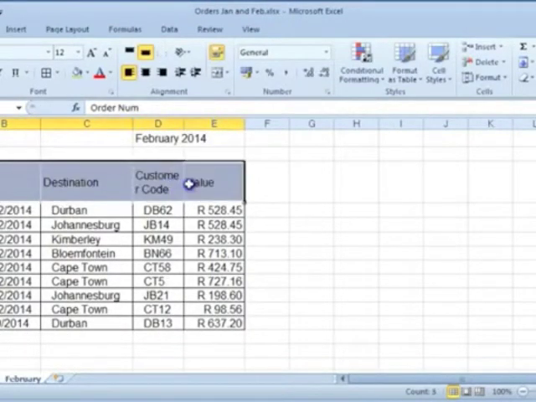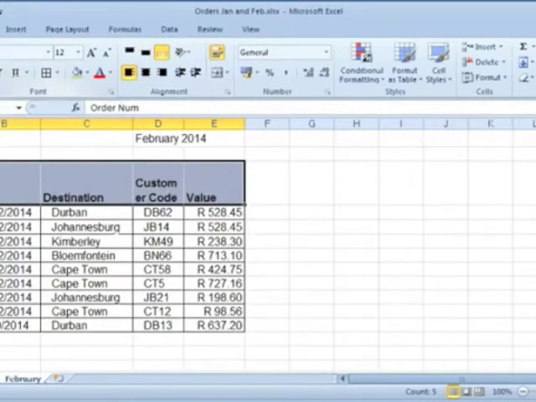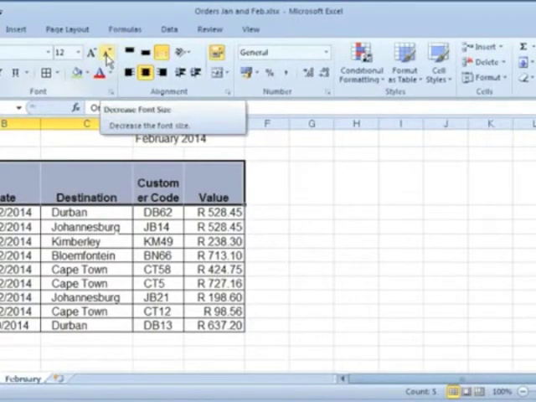Select all the headings and choose bottom of the cell. Change them to bold. Center them. Adjust the size of the font one point at a time by clicking on the Decrease Font Size button.